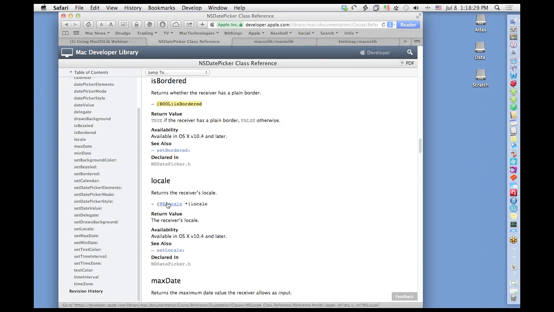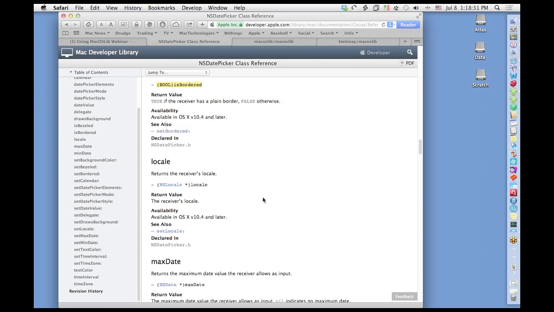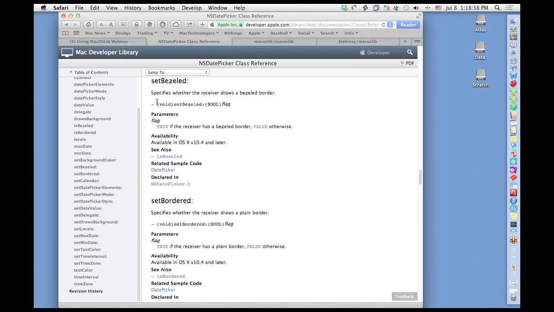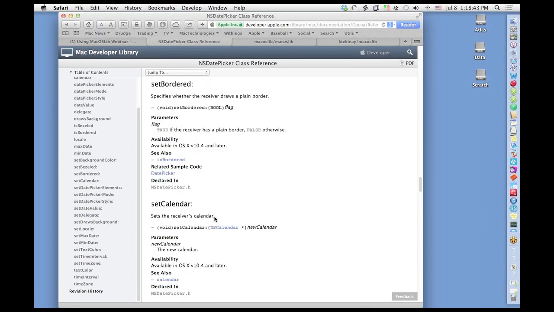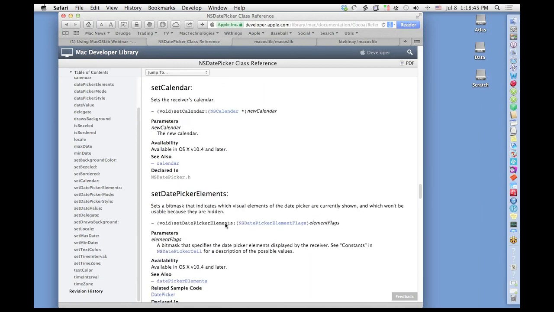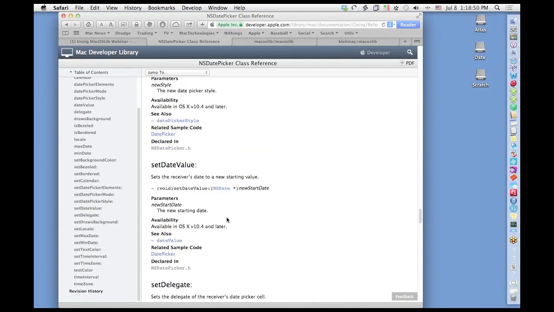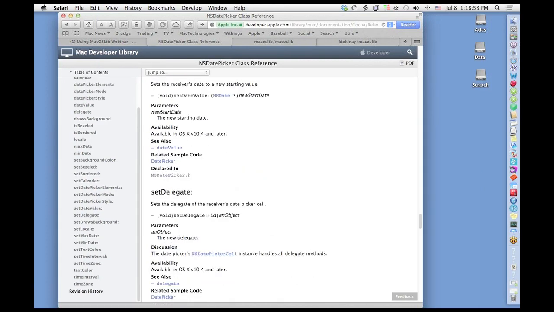Locale, the function name is locale, and it returns an NS locale. Where it says void, it doesn't return anything. So this is the equivalent of a method. Set bordered is a method. And these are suddenly all methods right in front of me. But you get the idea. So if it says something like bool in front, that's a function.